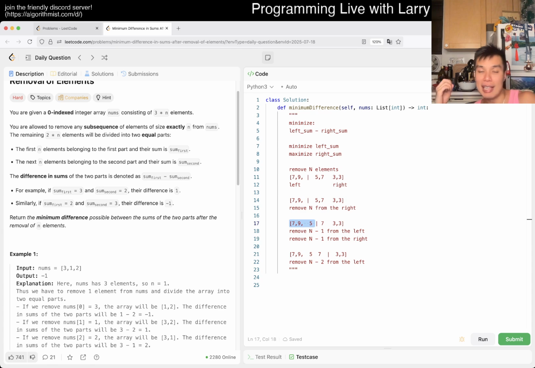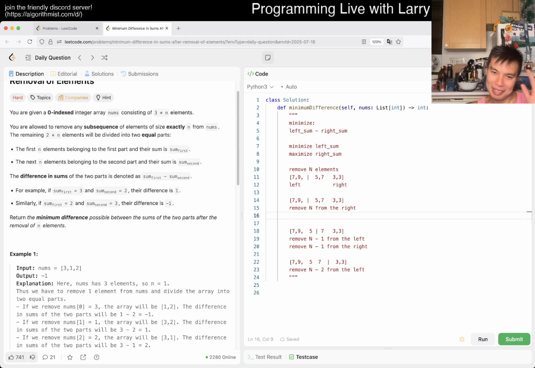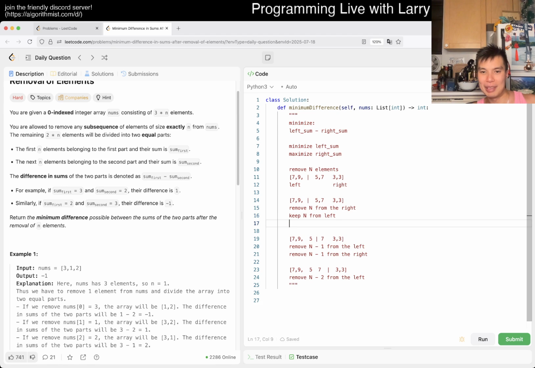And of course, now the question is, you could say removal, but you could also say keep n, right? So maybe that's different. Maybe that's actually a little bit cleaner. Like I said, I'm showing this live, so sometimes you go wrong. So keep n from the left, keep n from the right. Maybe that is clearer because that is literally what they tell you to do anyway.